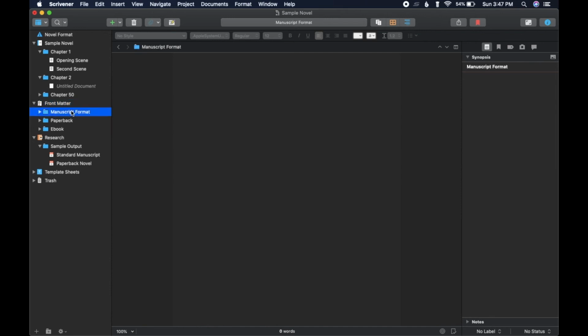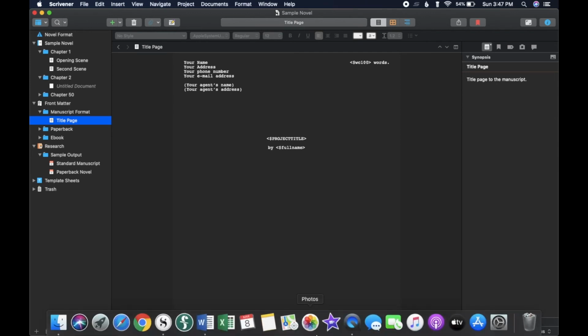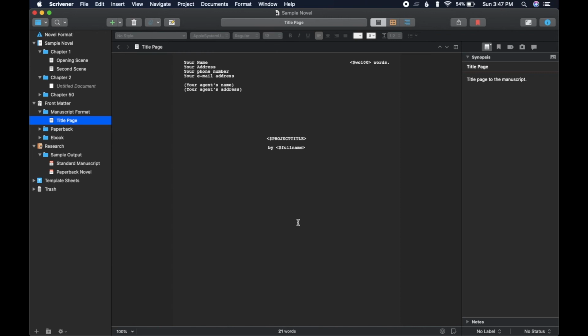So this is kind of cool if you are at the stage where you want to send out your manuscript to beta readers, or maybe you want to send it out to an agent who's requested some material. You can go to manuscript format, title page, and then you can put your title, your full name, how many words, your name, address, and phone number, and then that is essentially going to be included when it compiles everything with the rest of your work.